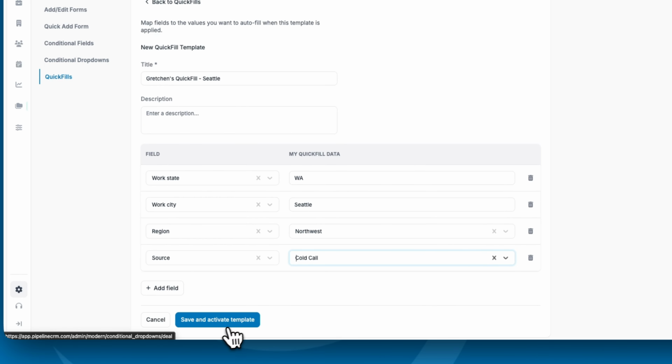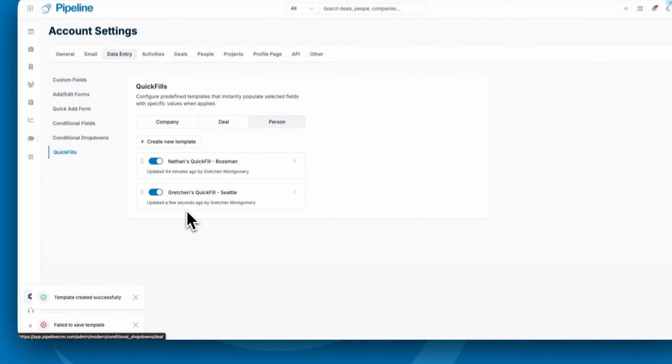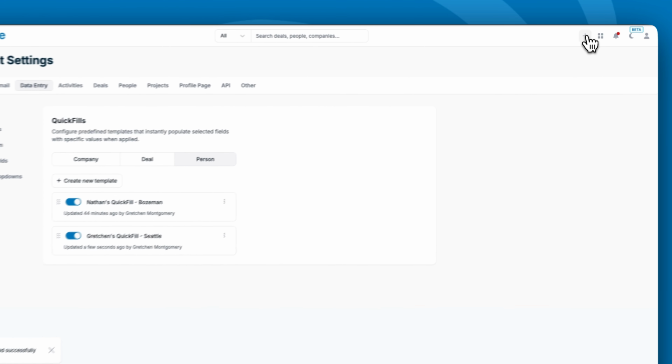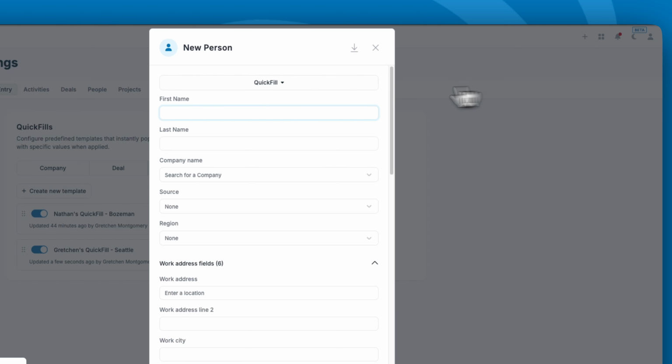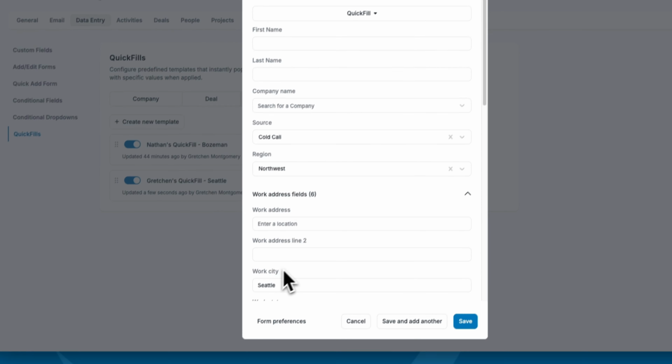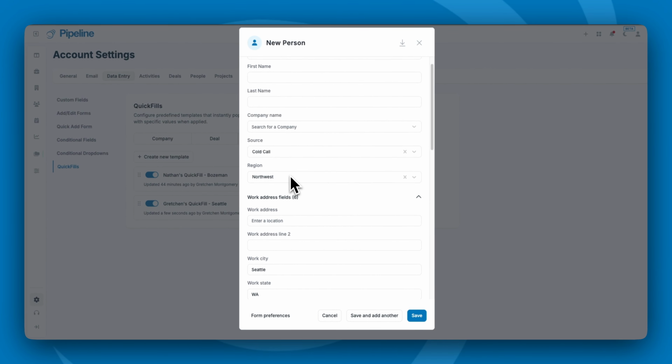When you're ready, you can click Save and Activate. You can flip these on and off whenever your needs change. So let's see it in action. When we go here to add a person, you'll notice the quick fill option is here, Gretchen's Quick Fill, and you see it filled everything in for me here.